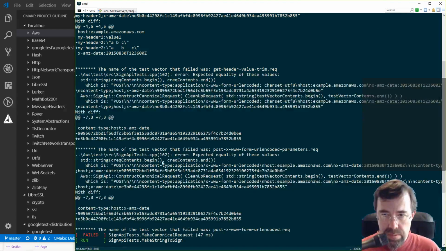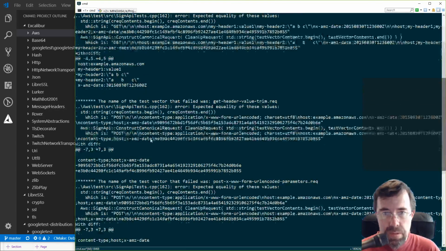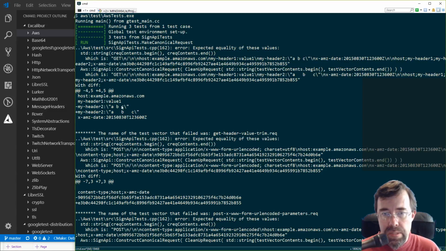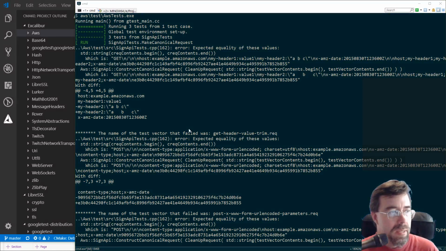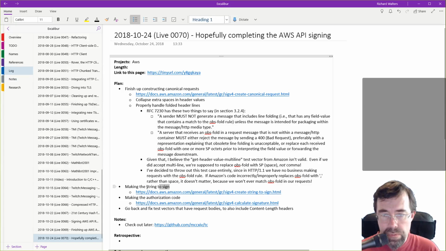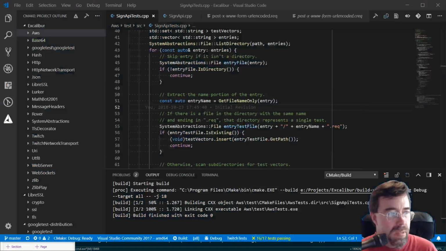So now we just have the 2 tests with bodies that we have to fix. And then we have the spaces thing. So let's do the spaces thing, and then we'll be able to move on to making the string to sign, making the authorization code. Then we can go back and fix those last two test vectors that have bodies in them. All right, so spaces.